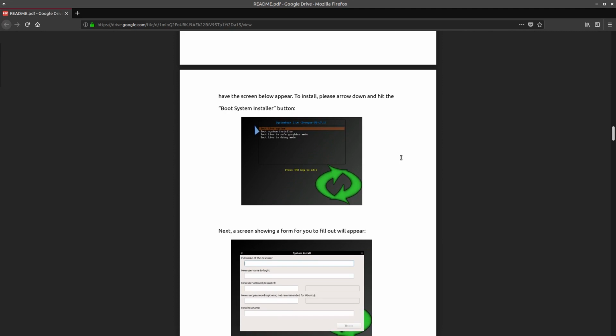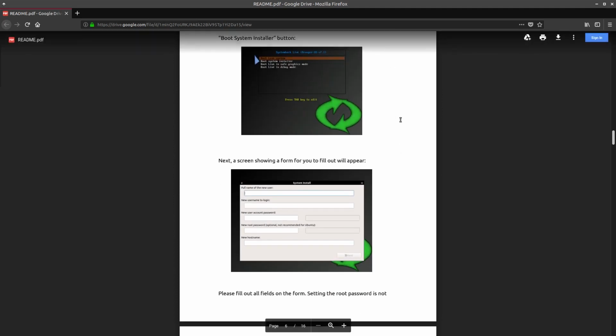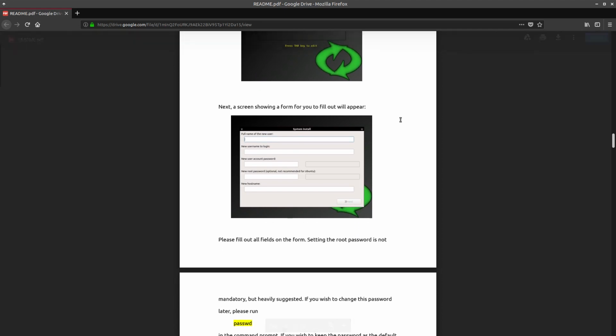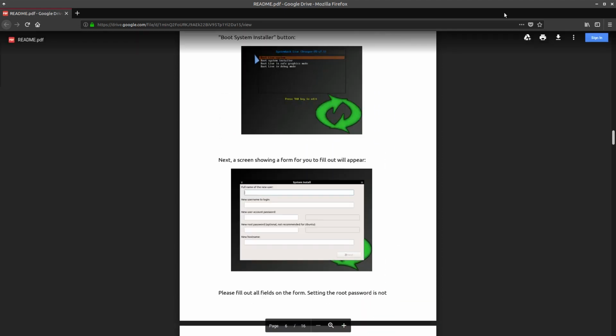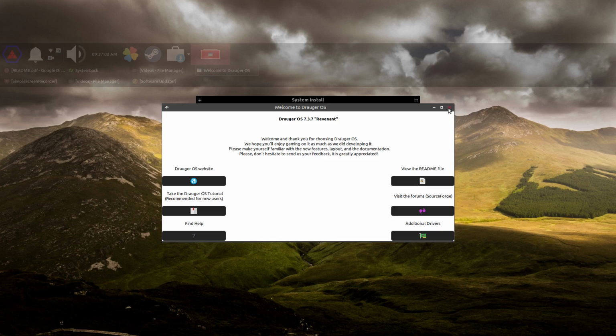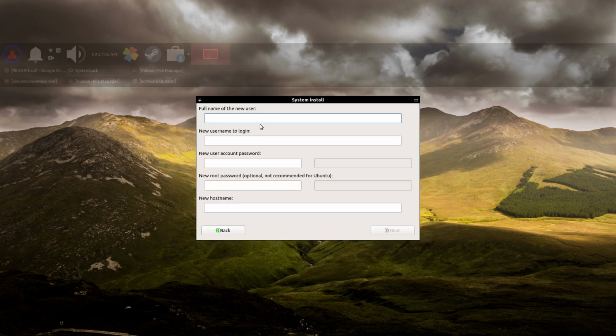So they're suggesting here to install from the boot. I'm doing it from the live anyway, so go through that. Okay, so it should be the same. Full name. The username, new username to log in, password. I'm just going to leave it with the two there at the moment. Host name, Drauger-OS.